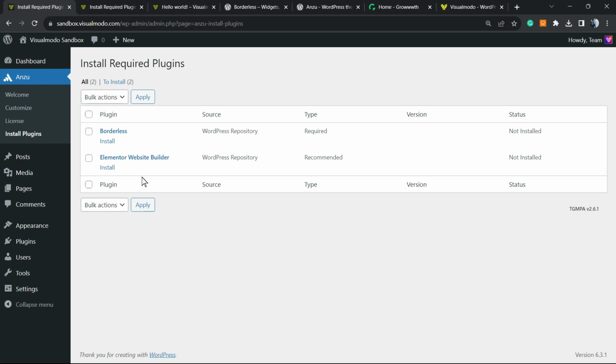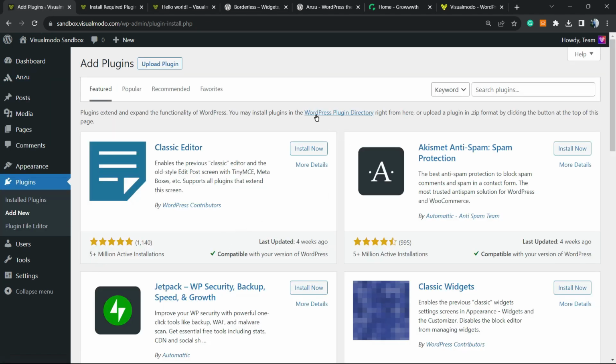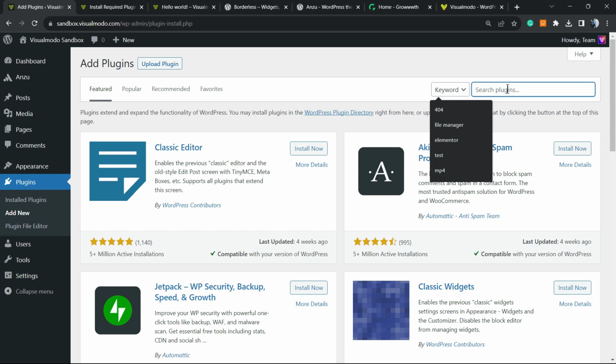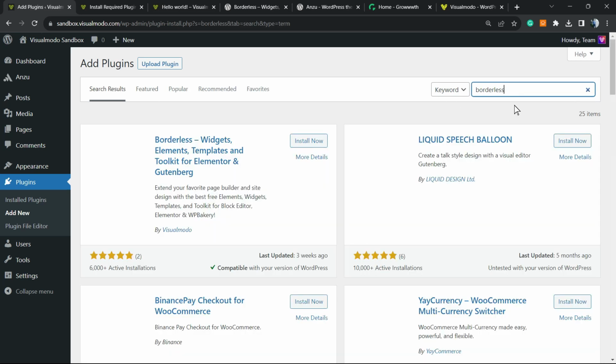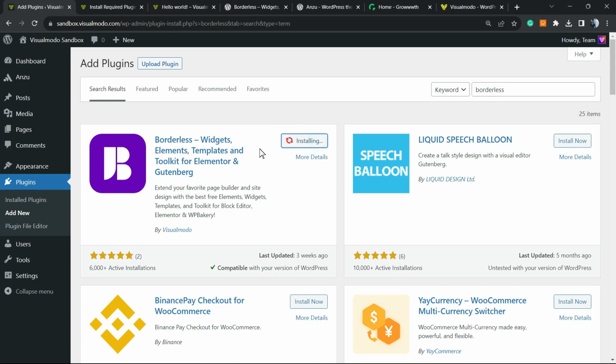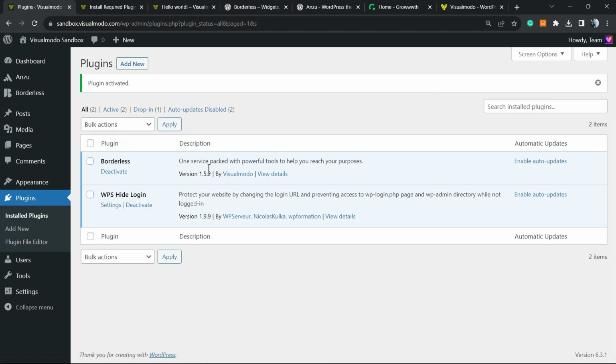And we have 2 plugins to be installed. If you are not using Visual Modo and Enzo theme, go to your WordPress left sidebar, hover mouse over plugins and click on add new. Since those plugins are free, you can just search, just like you searched for the Enzo theme, in the upper right corner of your screen, in the keyword search plugins, type borderless, click on install now. Click on the activate button.